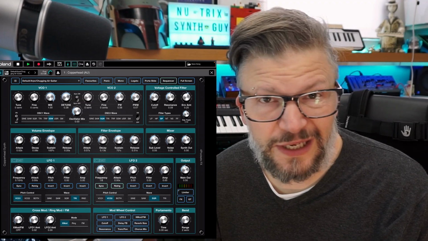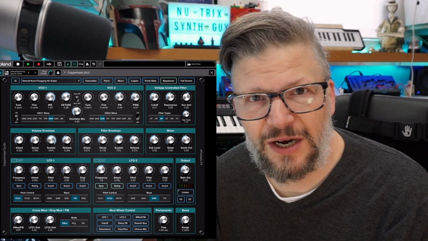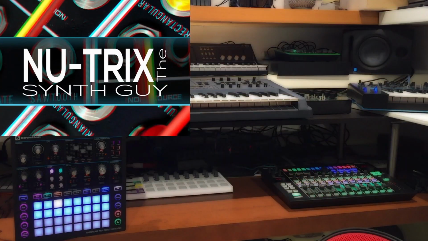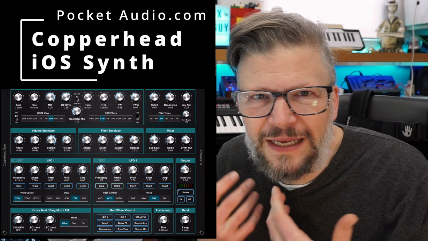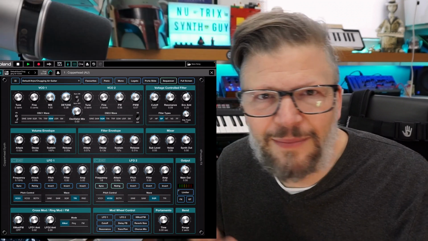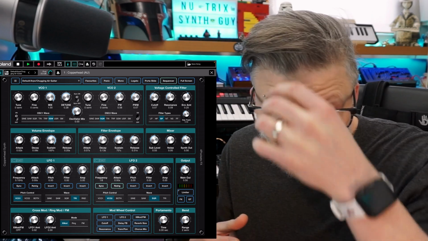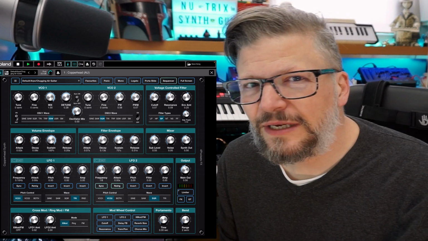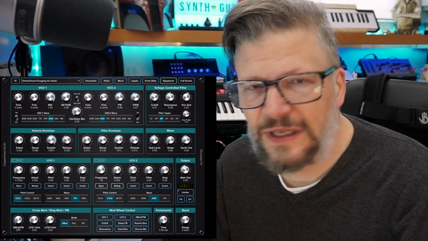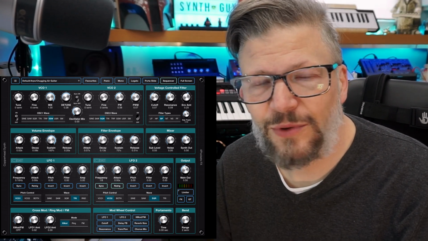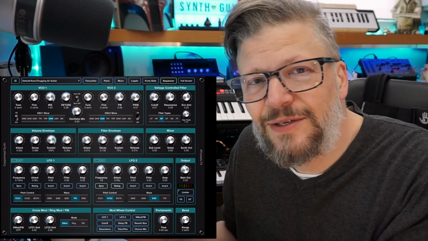It's a synthesizer plugin for iOS from the company called 4pockets.com. If you don't know them, they've been in the world of iOS and iPad music for a long time. They're known for different things, but I was actually pretty interested when I saw the Copperhead synth come out. From the first listen, I was interested in the sound, what it could do. So we're going to go through what this thing can do.